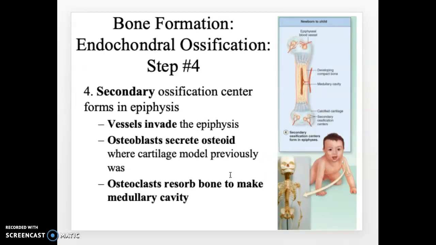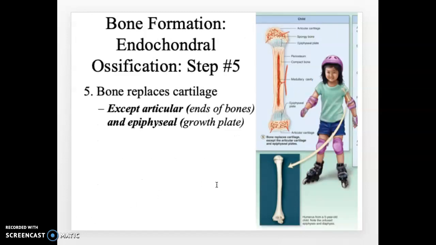The secondary ossification centers form in the epiphysis, so they form at the ends of the bones. Vessels come in, osteoblasts secrete osteoid, and then the osteoclasts start to dissolve the very center of the bone in order to make the bone marrow cavity or the medullary cavity. Step 5, the bone is replacing cartilage. So everywhere except the articular, which is the ends of the bones, and the epiphyseal cartilage. Everything else is getting ossified.